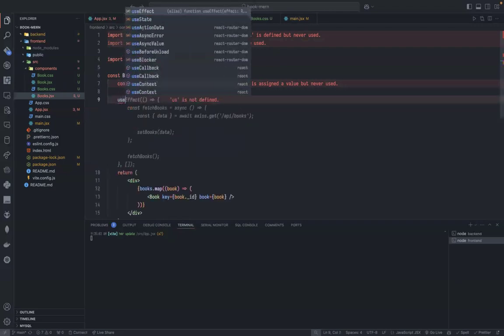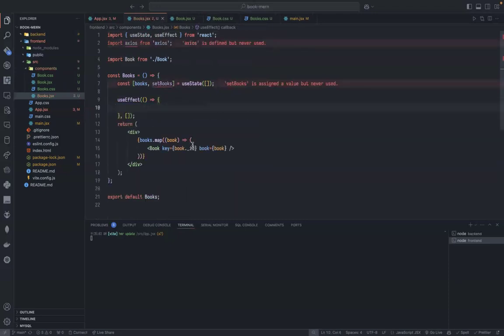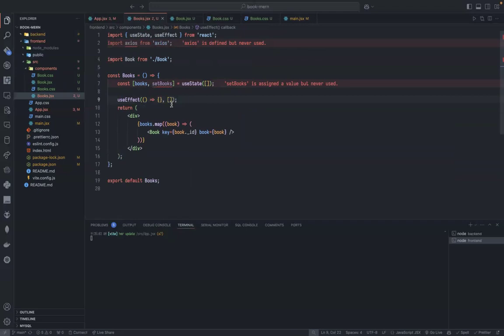Now here, of course, I will need to use useEffect. And as you remember, useEffect takes a function as a parameter, and the second parameter is an array, the array of dependencies. What do I want? I want that when my page is loaded, I send the request. So here I will leave it as an empty array, so it runs when the page is loaded. And now, as you know, I cannot make this function async.